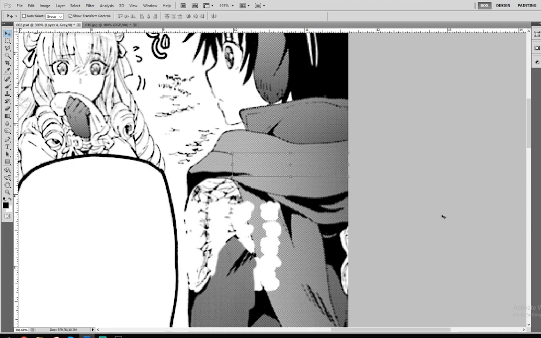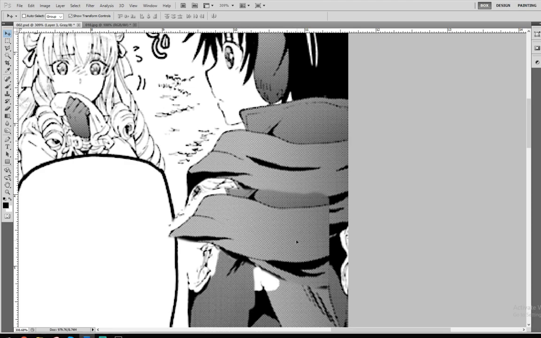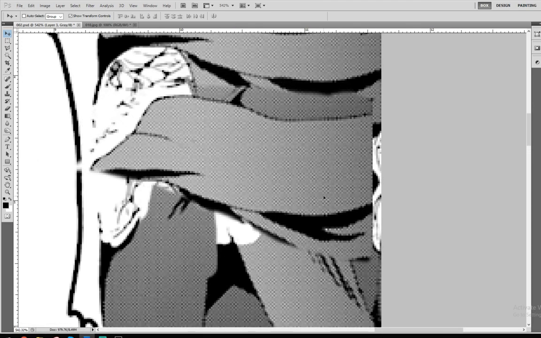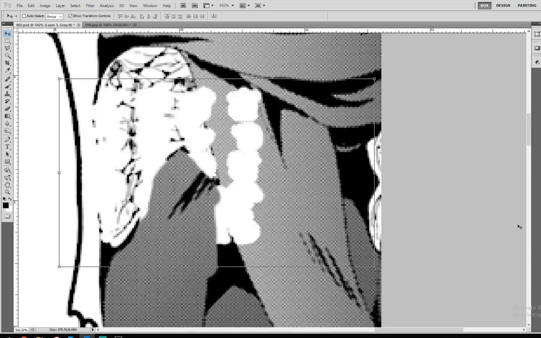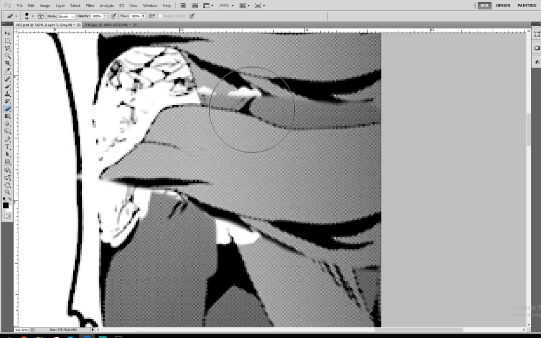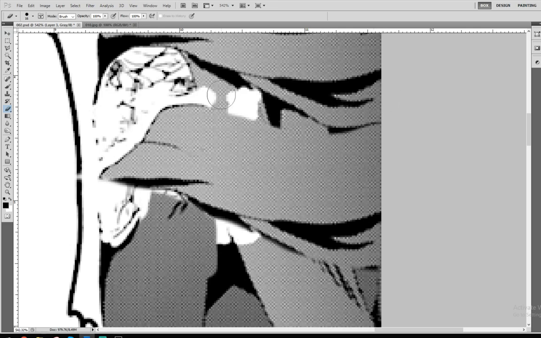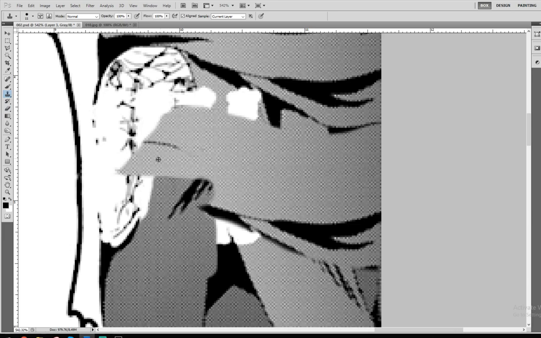Oh yeah, wait. First merge the layers, so go ahead and merge it. It's gone. And we just move it over. Some of this. Let me remove this one really quick.